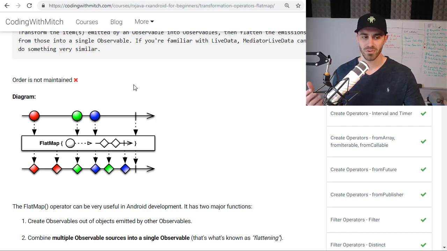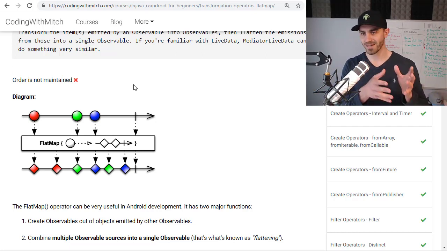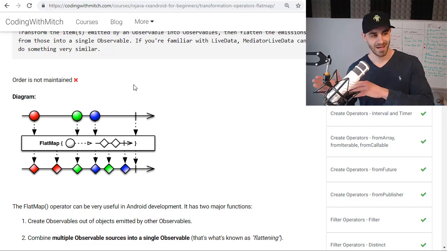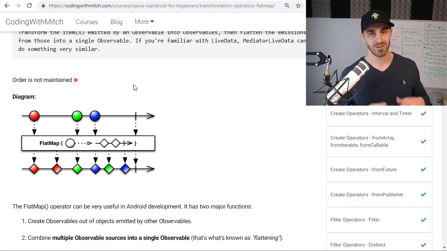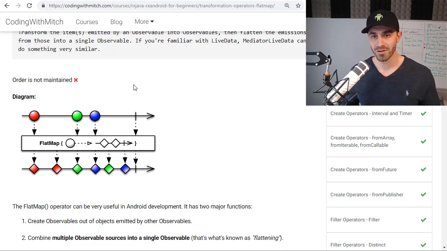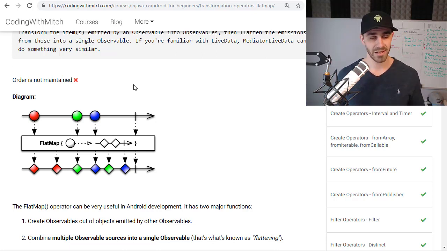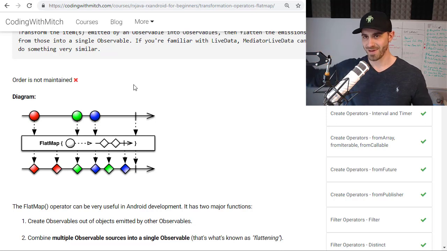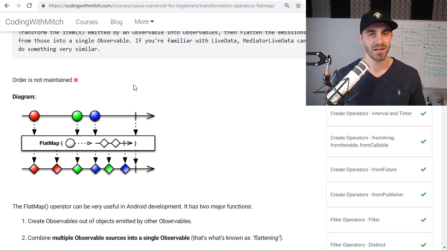So if you put a list of objects into an operator, that list of objects emits those objects or the observables in the exact same order that it received them in. But with a flat map, that's not the case. If you give it a list of objects, it doesn't necessarily emit those objects in the same order. So what it does is it takes them all in, it does its flat map thing. It can have multiple sources, and then it will just emit those objects randomly, basically.